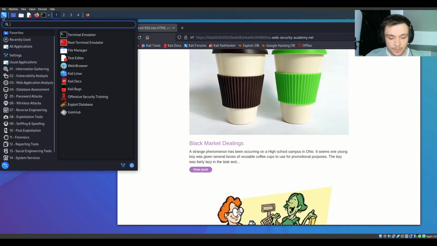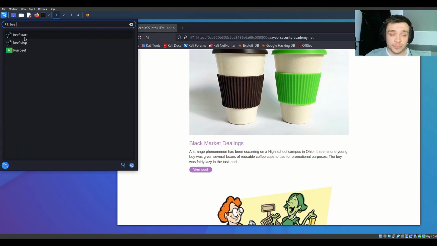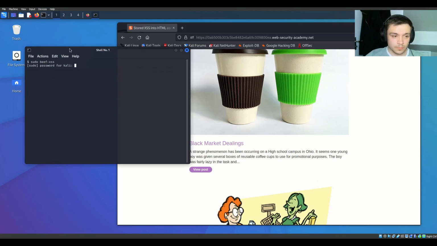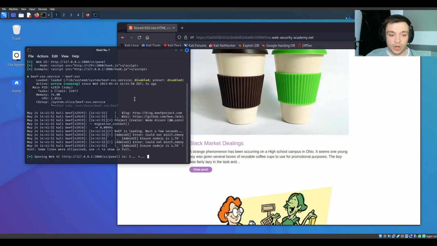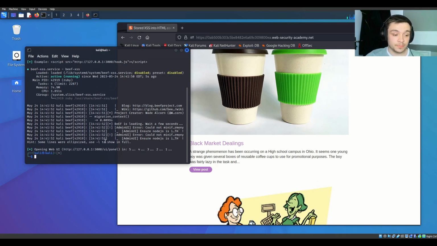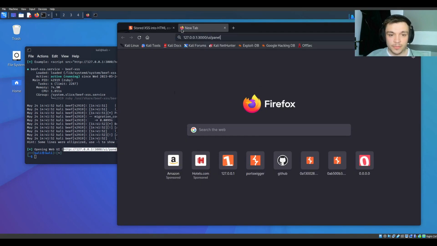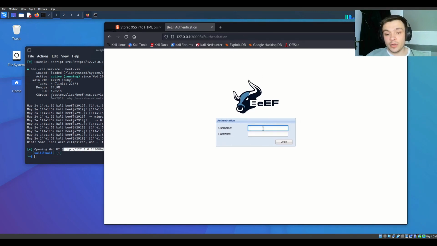So we'll do this by launching Beef, which is available on a lot of Linux machines. And it takes a while to launch, but when it does, it'll give us a user interface so we can sort of interact with everything and have a browse of what different exploits are available on the web page. So as you can see down at the bottom of the terminal here, it's opening the web UI and it gives us a link. So if I copy this link and just bring it into the web browser, it will take us to the Beef login page.